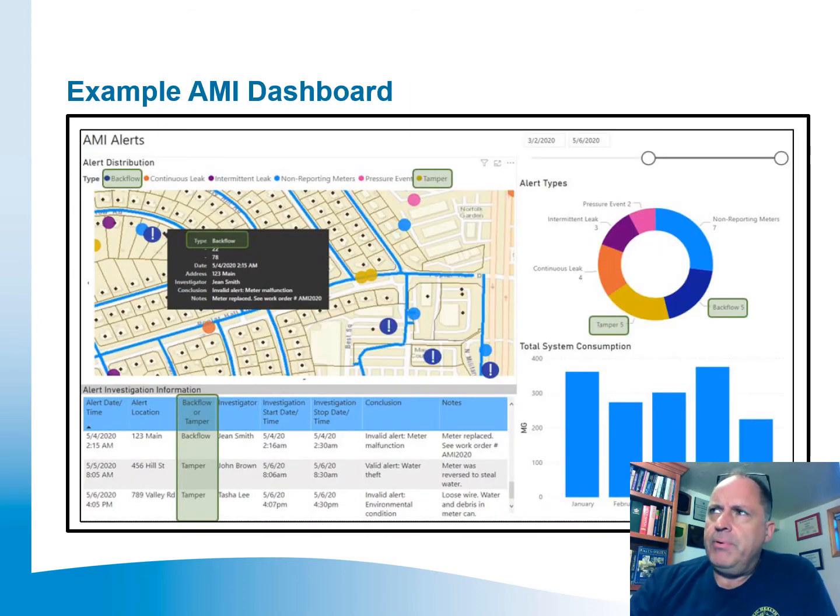This slide shows an example AMI dashboard. There are 4 parts. In the upper right-hand corner, there is a typical GIS image of a water distribution system and where alerts can be mapped. In the lower left-hand corner, there is a table that includes alert information for investigating water quality alerts from AMI. That information includes the alert date, time, location, the investigator name, the investigator outcome, start date and end date of the investigation and times, as well as the conclusion and any notes.